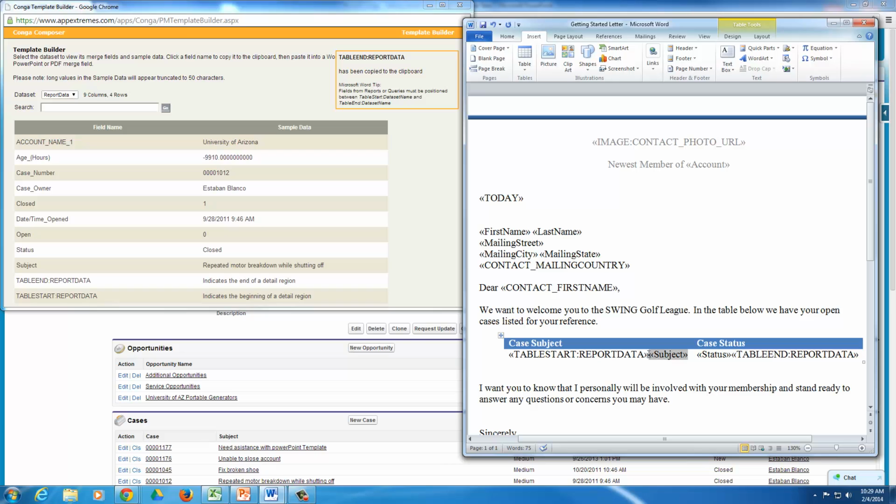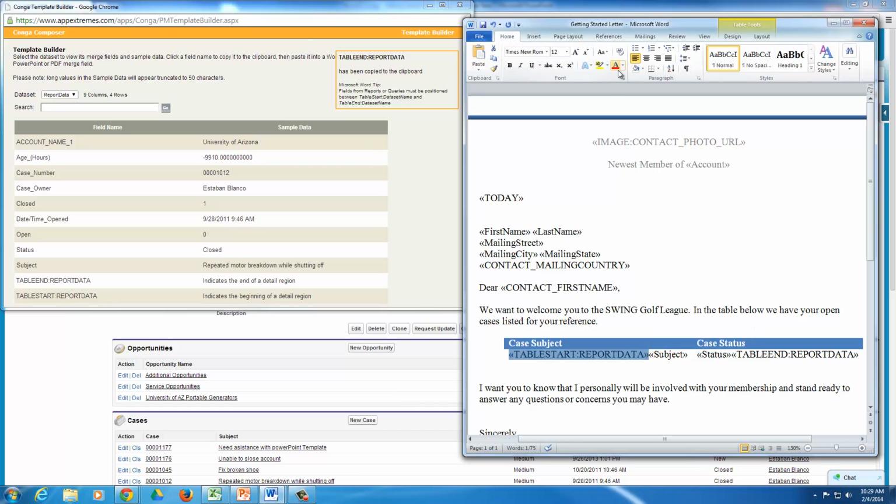Another thing that I'm going to do is kind of a best practice, and that is, since the table start and the table end aren't displayed, I'm going to highlight them in red so I can see, number one, where they are. And this is very useful for debugging purposes. And that's it.